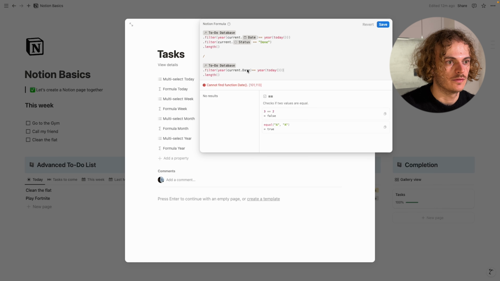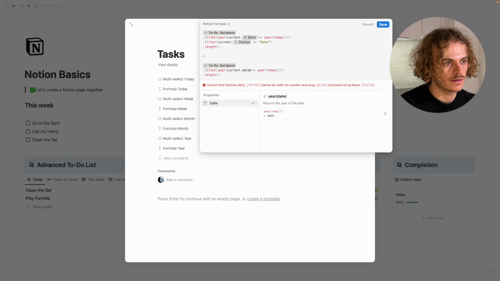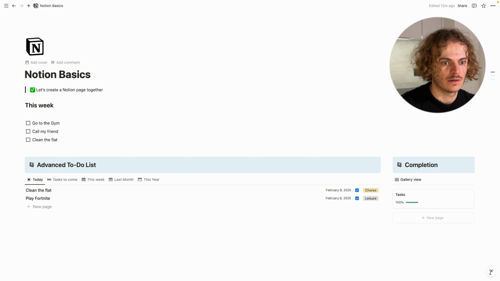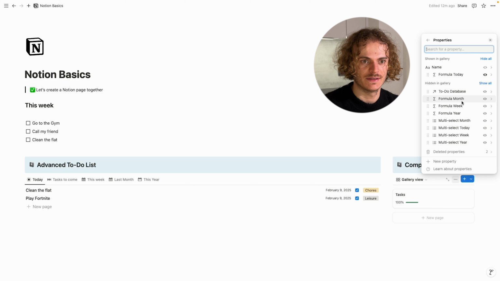Yeah, today can find function dates. Classic. Here we are. So nothing is displayed on the gallery view. So you go to the 3 dots of your database properties. You will see all what is shown. So there is only today's formula.